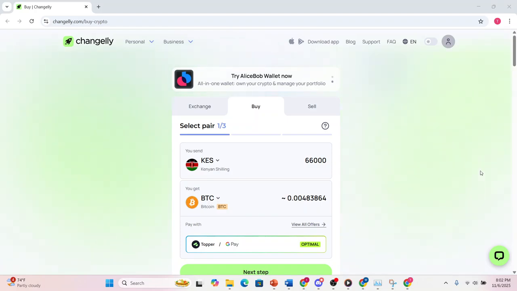Hey guys, in this video I'm going to show you how to use Changelly with a credit card. The first thing I want you to do is just come here to changelly.com. You can come here to buy or even sell. So I'll come here to the buy section.